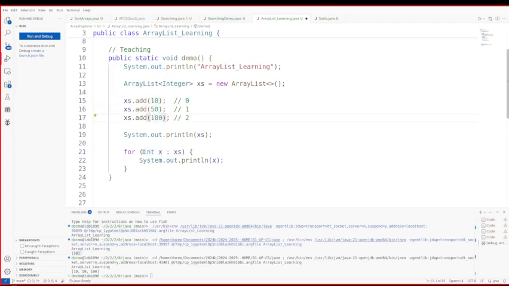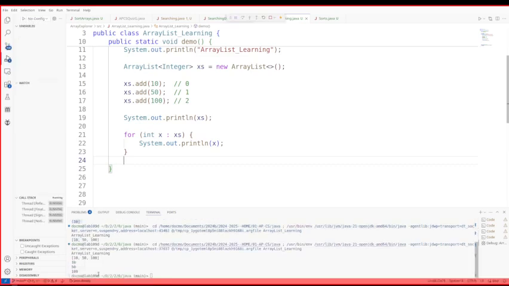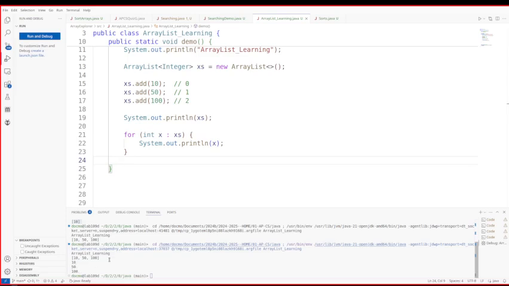You can use an enhanced for loop whenever you want to process all the items in a list in order. You can't use it when you're adding or removing from the list. Anyway, let's make sure this runs. And so we're expecting, there we go, 10, 50, 100, great. Let's see what else we can do.